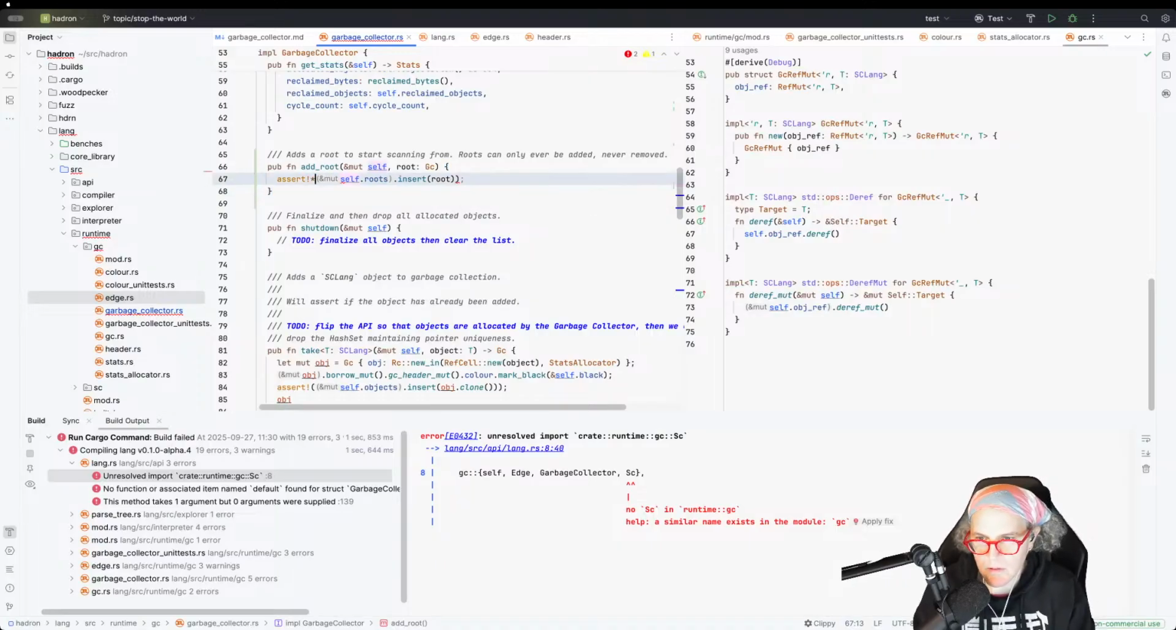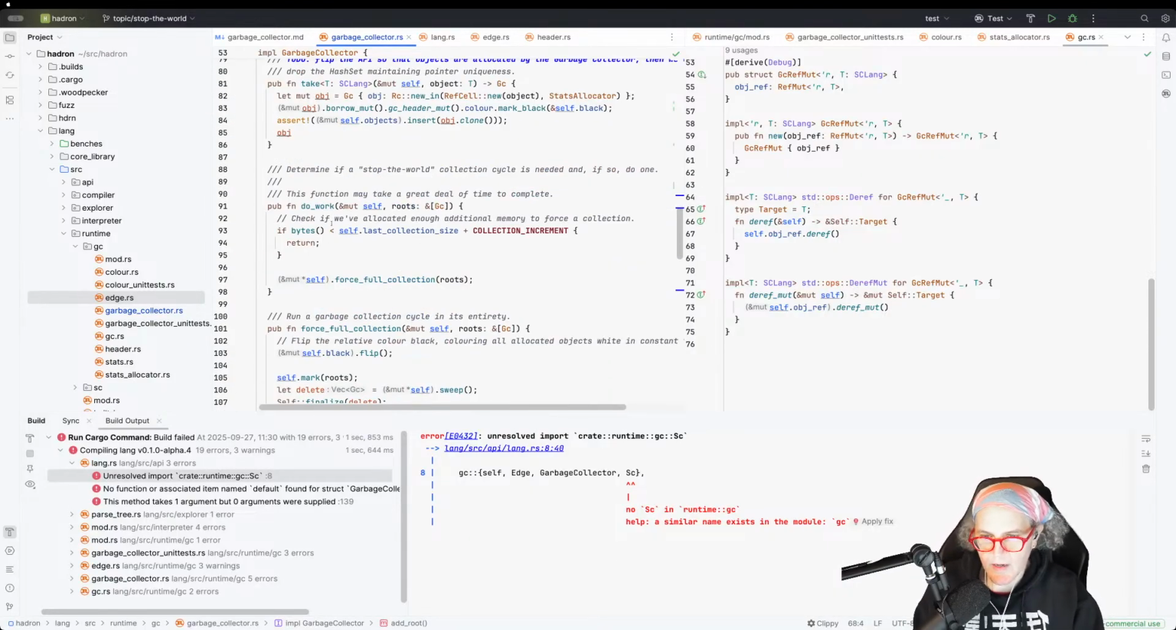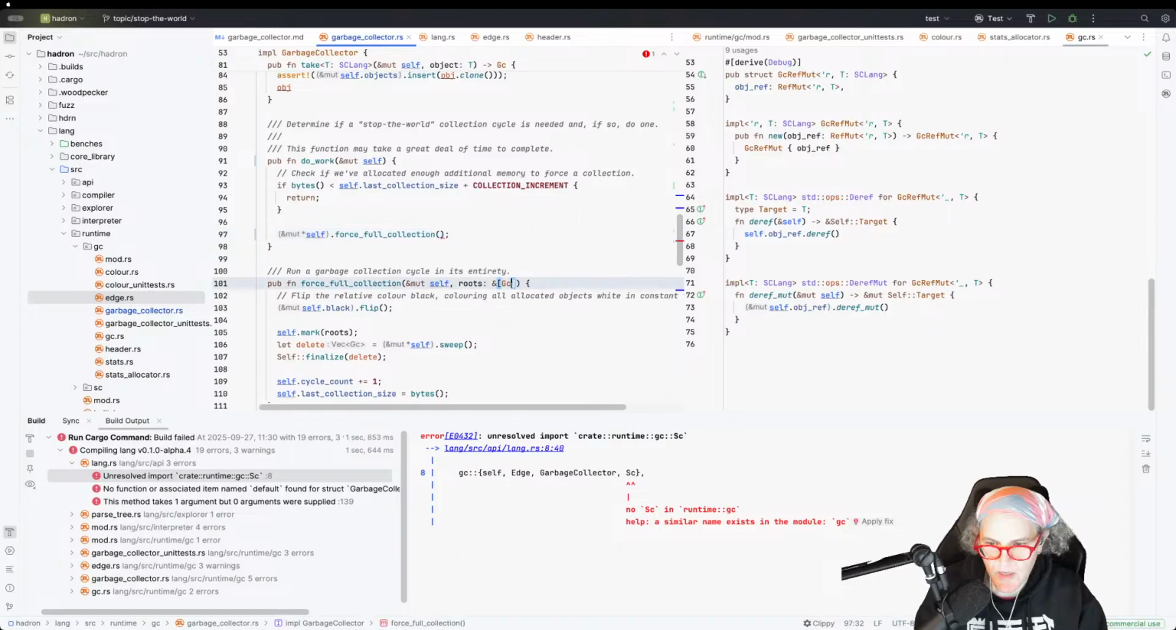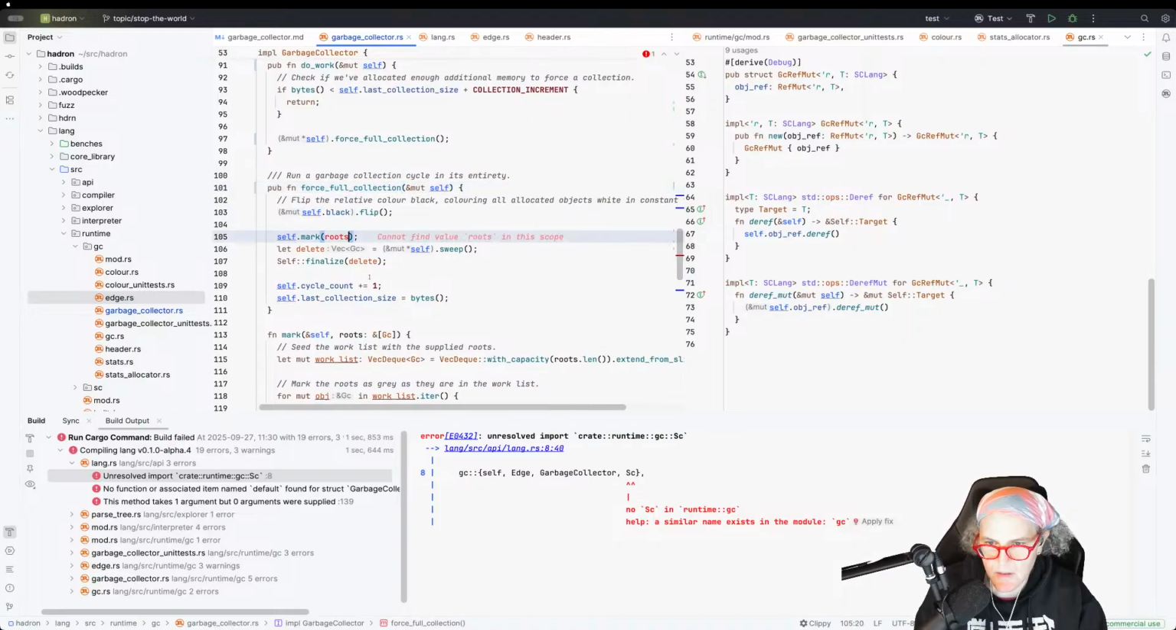Where's the... Oh, okay. Okay, cool. So then do work now doesn't need roots anymore. Forceful collection doesn't need roots, and it also doesn't need to be passed, but mark needs roots.